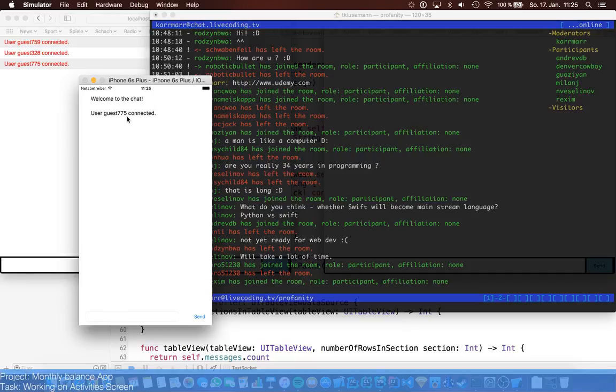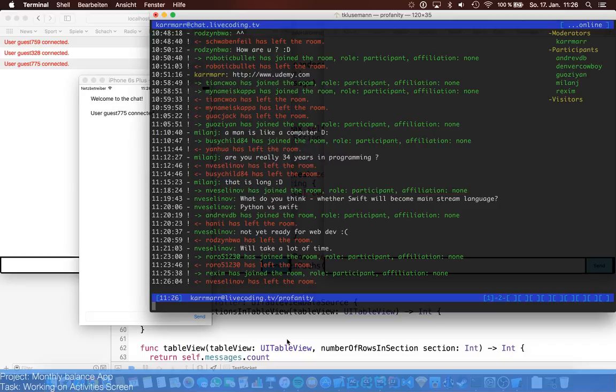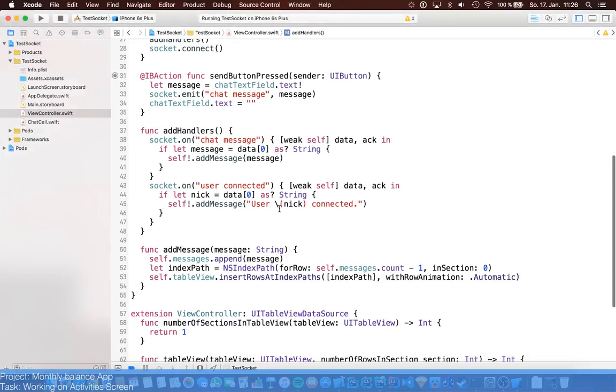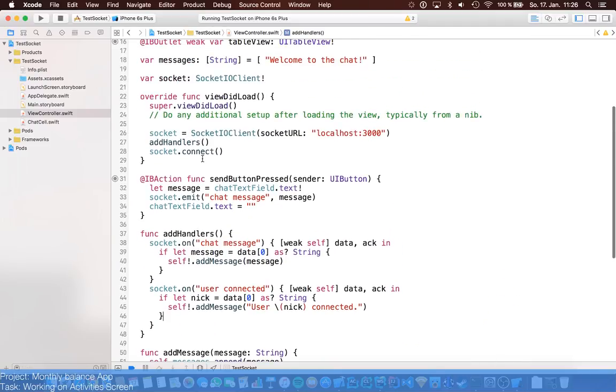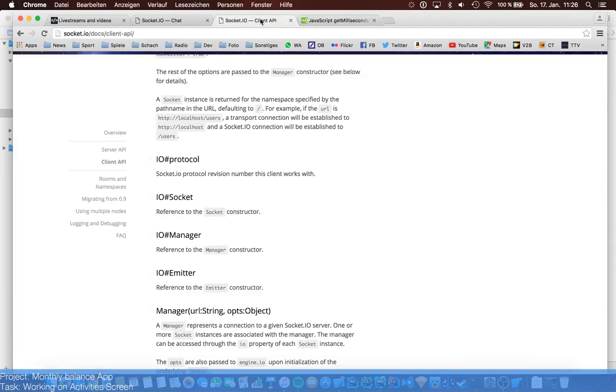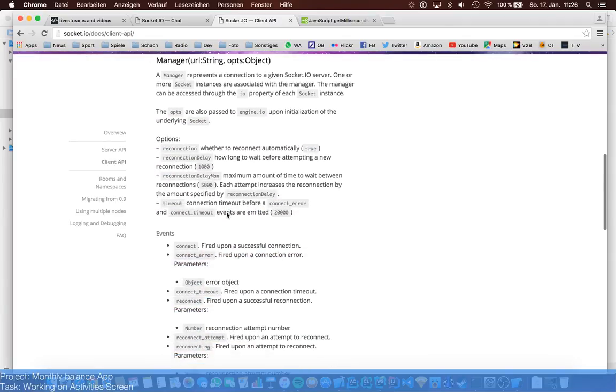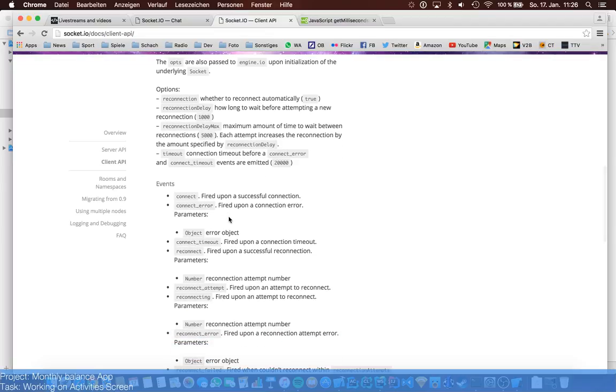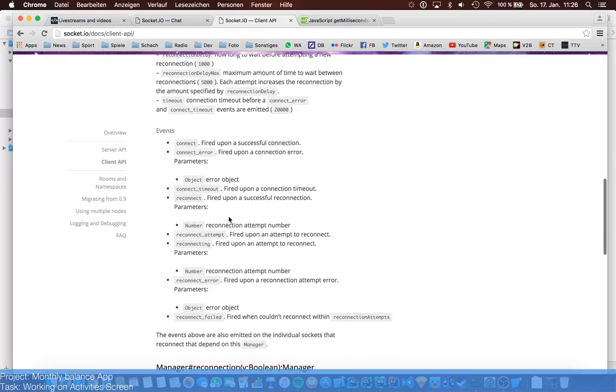So this is working now. Only problem is that connect: fired upon a successful connection.